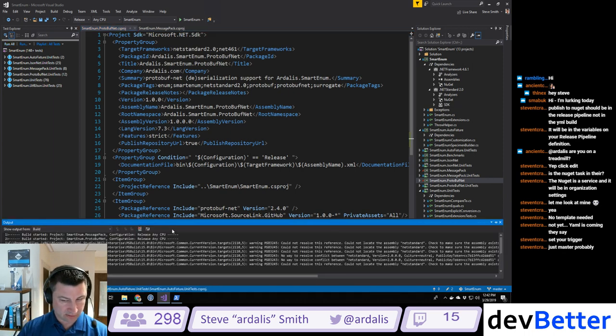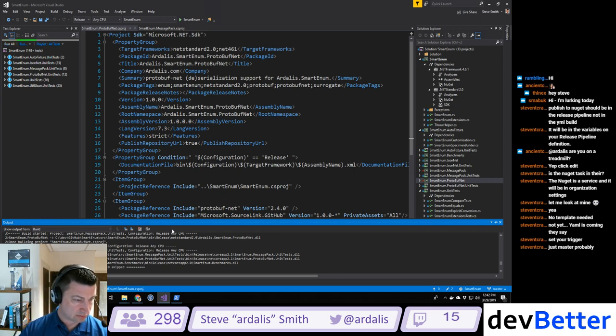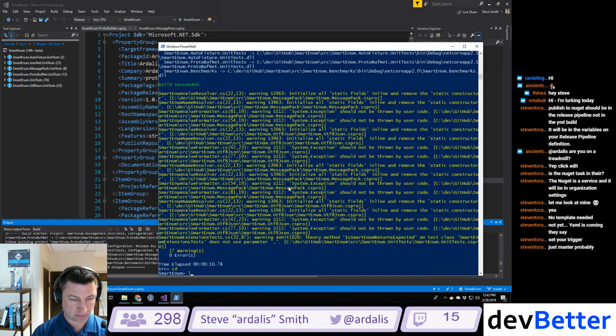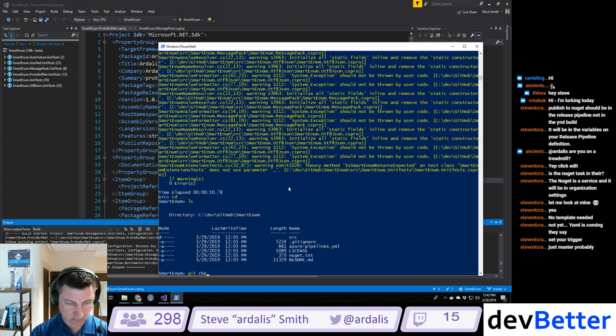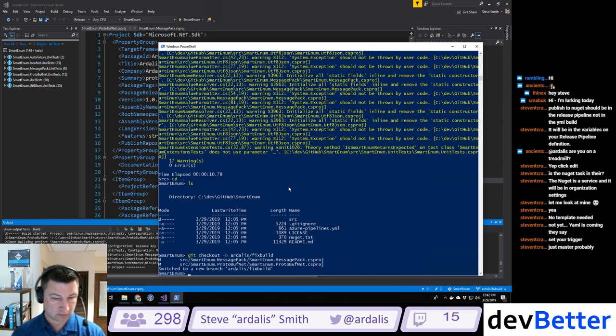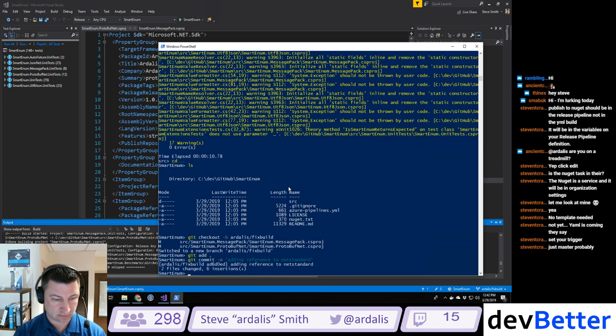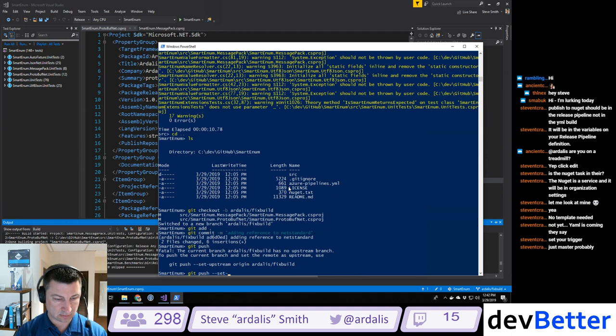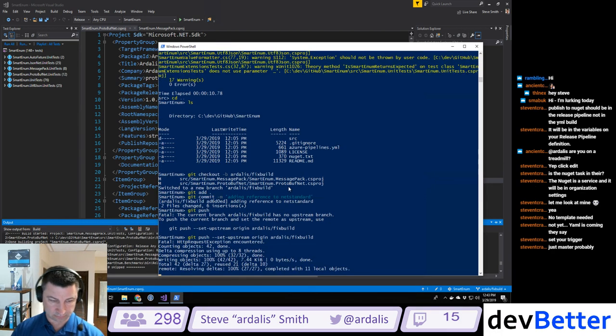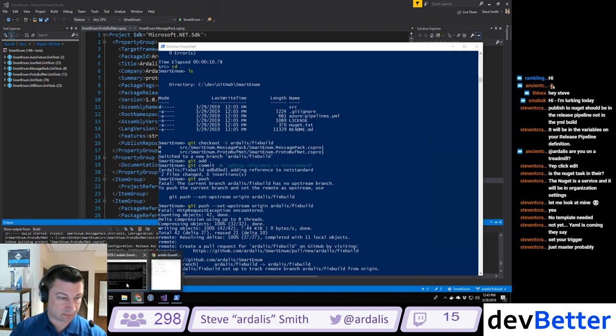Let's see if that affects me building locally, which everything seems to work. Let's create a branch here. I guess this is fix build. Okay. And a reference to net standard. So that built correctly, pushed correctly.